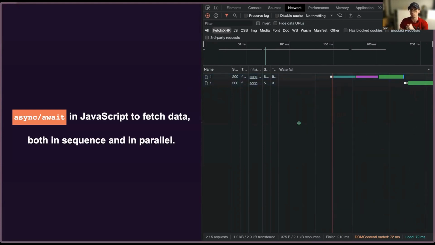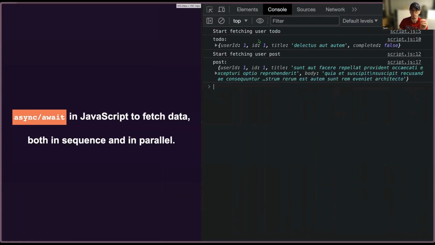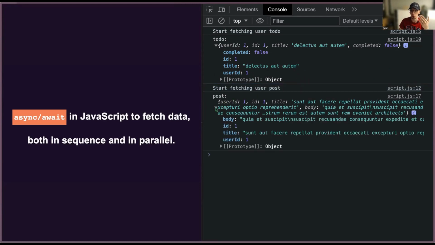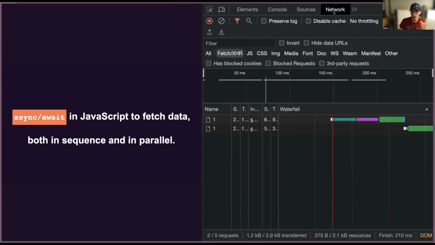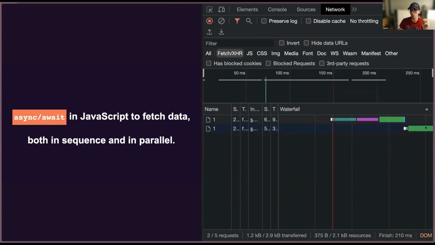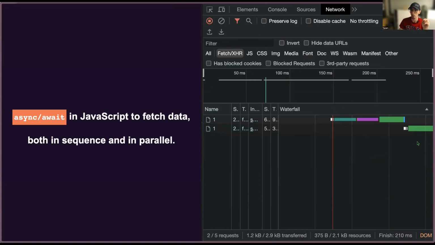and when it's fulfilled, the second request has picked up and moved on. And if you take a look at the console, you will see that first we start fetching the user to do, we got the to do, and then we picked up the user ID from that to do, and started fetching the user post, which is this post here. And that's it. From the network panel, you can see two requests: one has started and finished, and then the other one has started once the first one is finished.